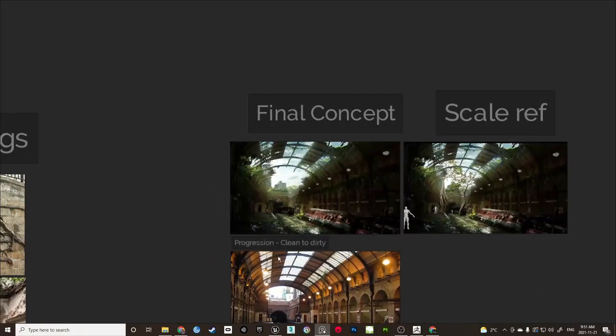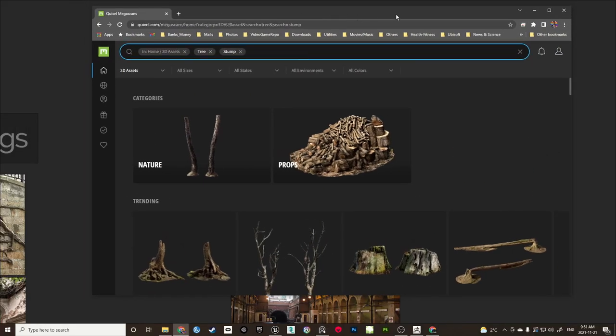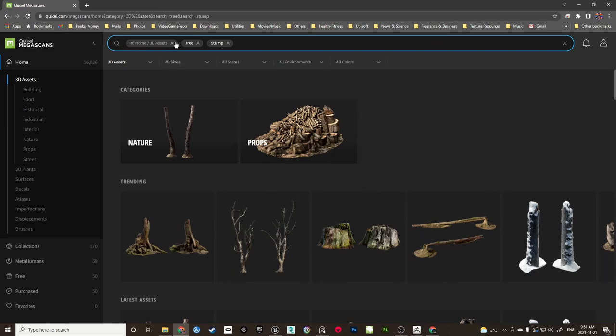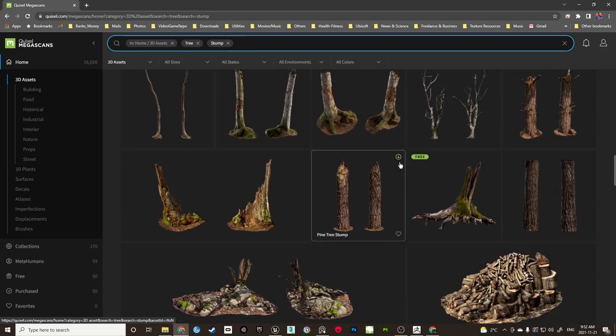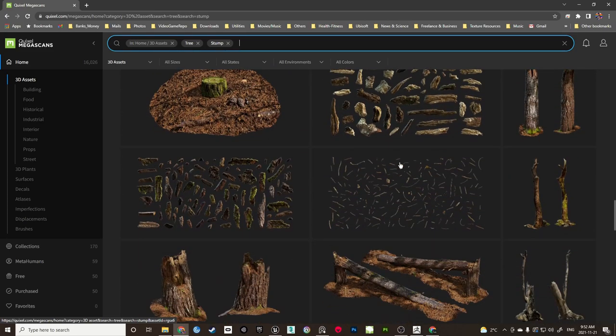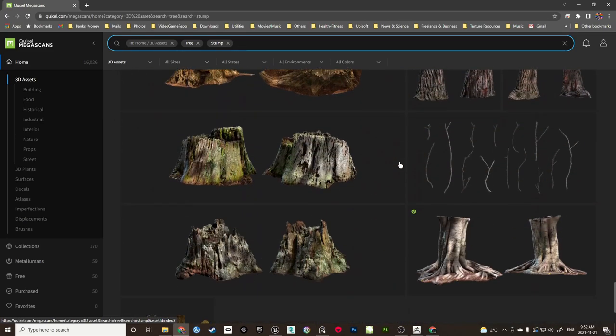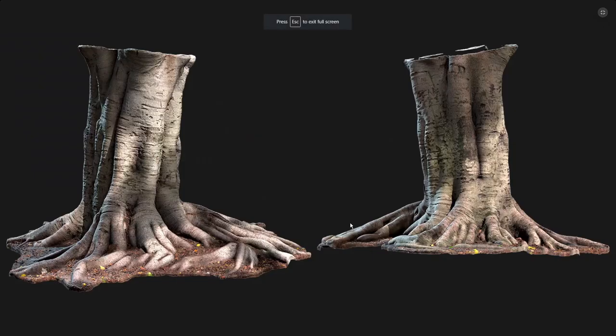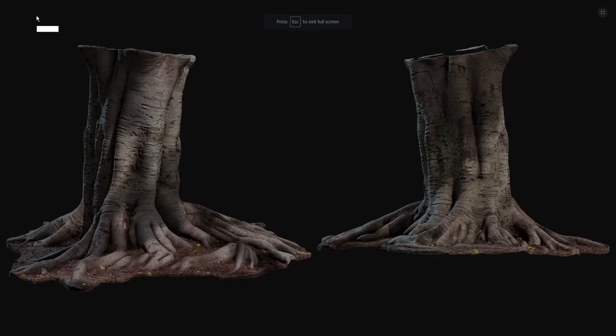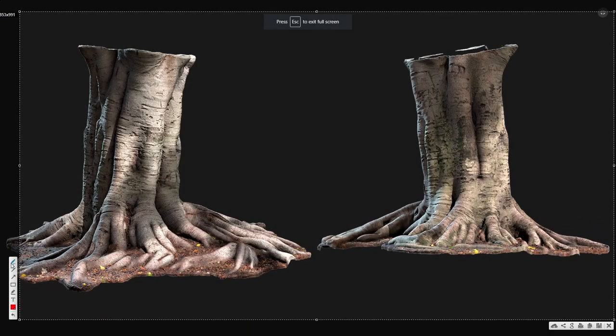I found a very nice tree when I just browsed Megascans. The filters are 3D assets, tree stump. If you scroll all the way down, you can see some stumps which I cannot use here because I need really good detailed roots. Scrolling all the way down, I like this one. It is called tree stump. If you zoom into it, it has this really nice root flow. You can see the roots coming out from here, and it curves down. All the roots are going down, going around it, going like this.